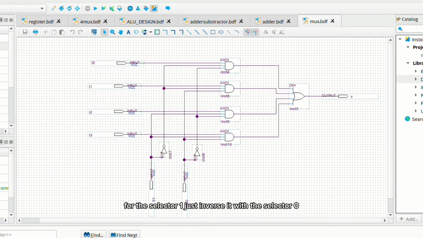For selector 1, just inverse it relative to selector 0. Without the NOT gate, it will be connected to inputs I0 and I1, and with the NOT gate, selector 1 will be connected using AND gates with I3 and I4. For the final output Y, we can obtain it by combining all the AND outputs using an OR gate. After simulating the circuit, press create or update, then press create symbol to create the 4-to-1 multiplexer block that we will use for the next step.